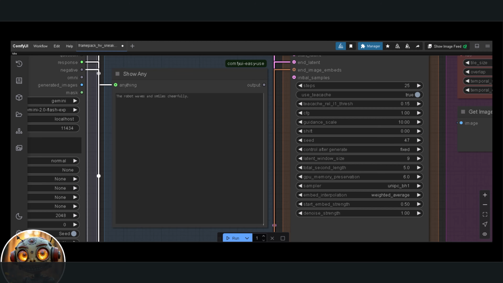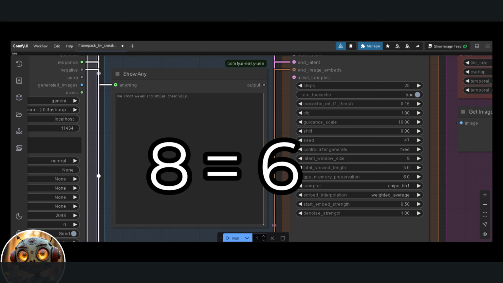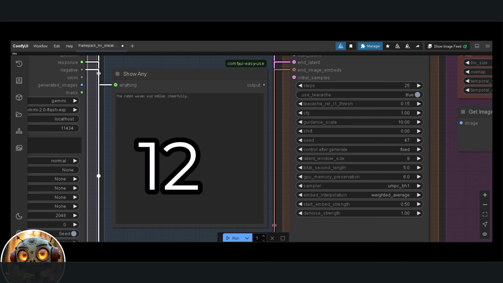Next up is something really important, GPU memory preservation. This is actually one of the reasons I prefer using the wrapper over the web UI. You have better control over how much memory is being used. My advice? Always set this about 2 to 3 gigabytes below your card's total capacity. So if you're using an 8 gigabyte card, aim for 6 gigabytes. If it's a 12 gigabyte card, leave it at 10.